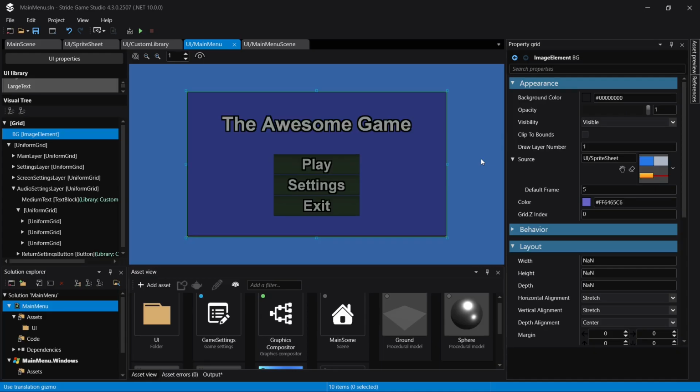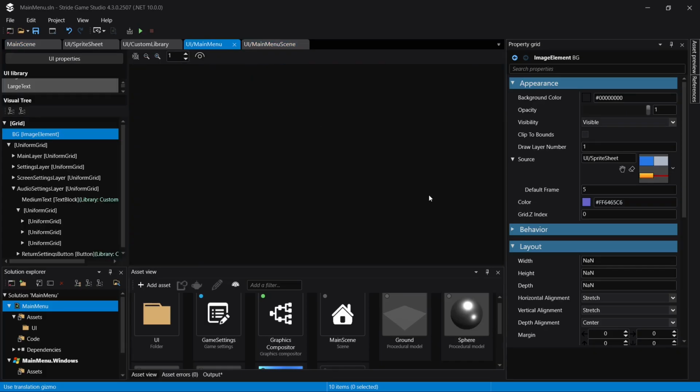I will share this project on my itch.io page so you can download it from there. On the next part, we will add the functionality to this main menu. So when we click on buttons, they will actually do something. Play will take us to the main scene and so on.